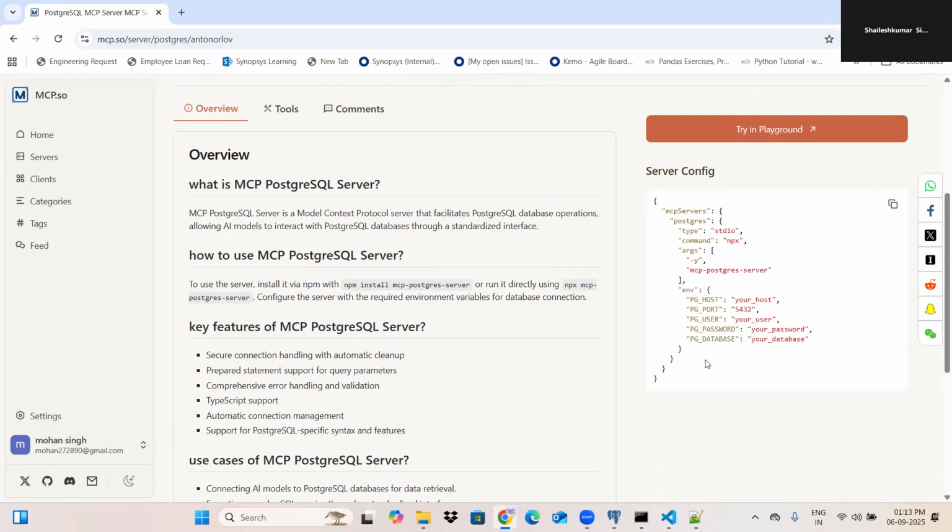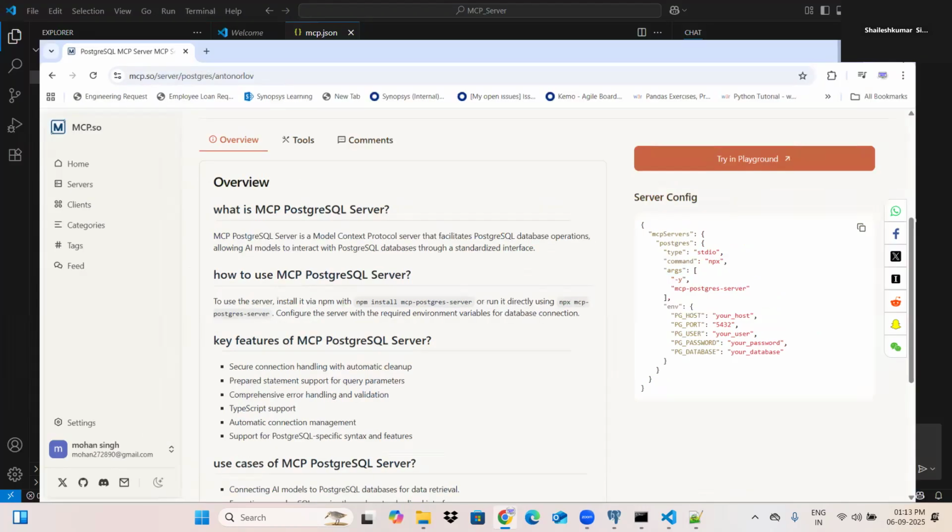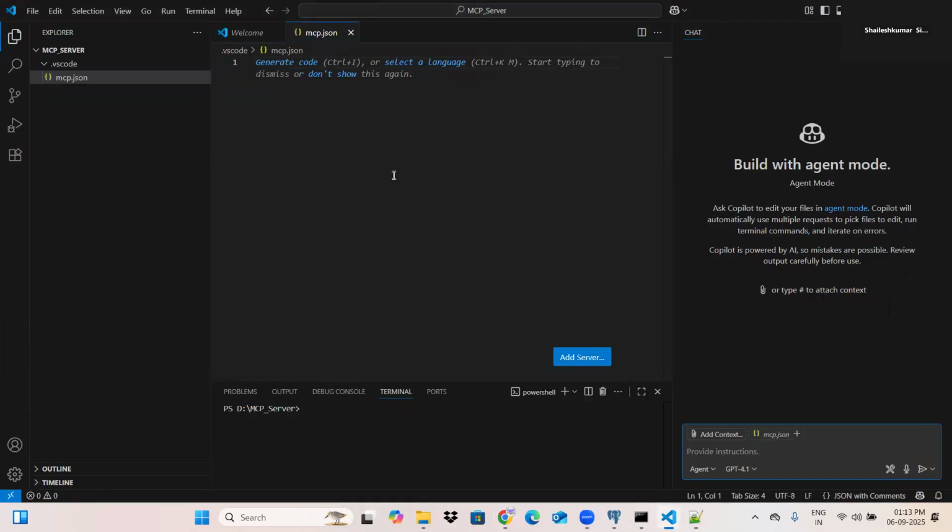You don't need to write any configuration. This configuration will automatically come. I'll show you. So you have to go to VS Code. Now in VS Code, you can just create a folder .vscode, and in .vscode you can create an empty file mcp.json. Basically our MCP server configuration will live here.